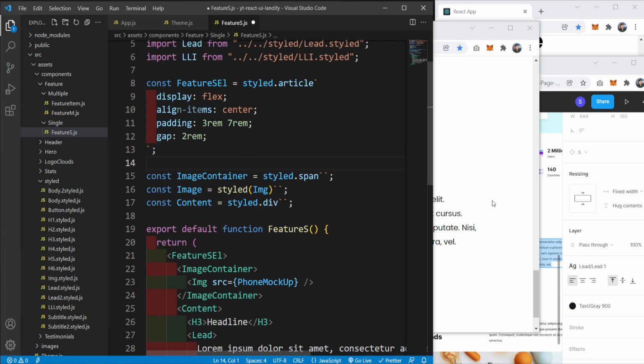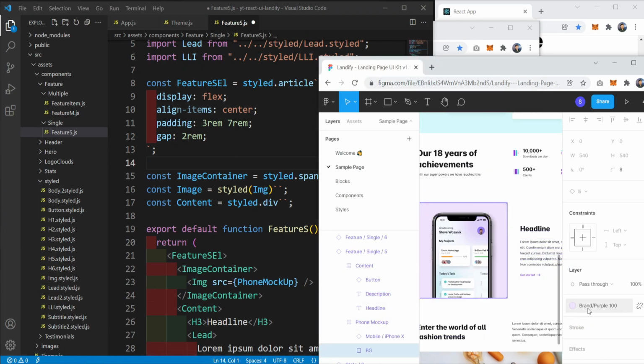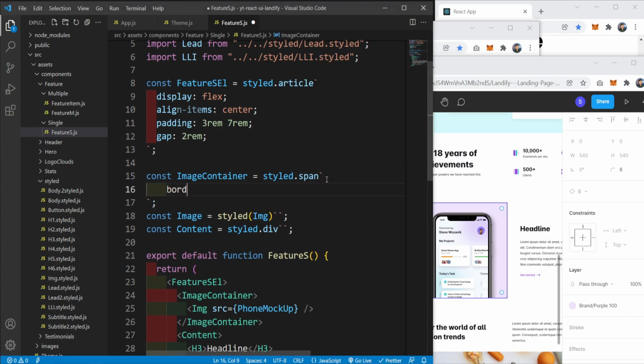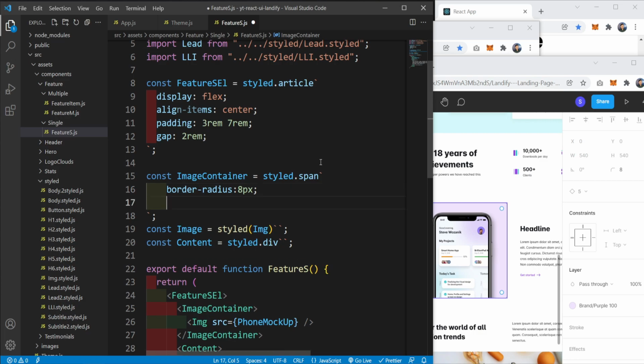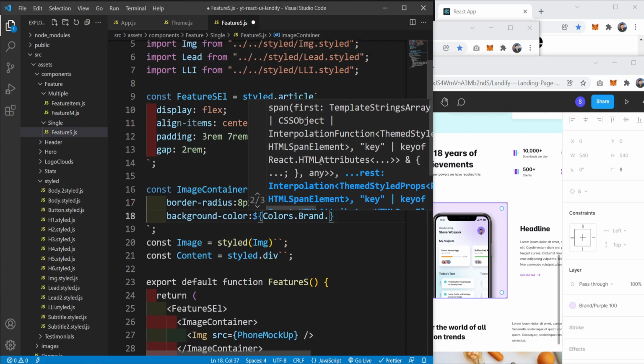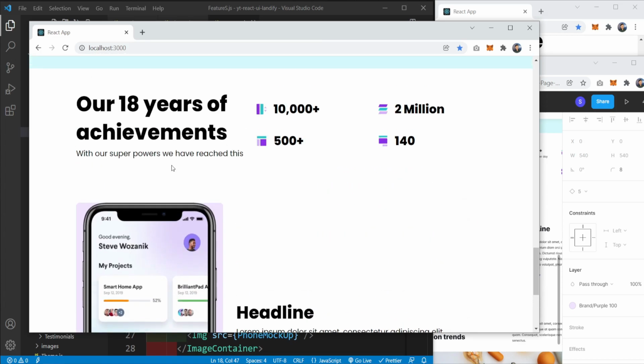Now for the image container, we got to set a background color, which is purple 100. But first, we should set the border radius to 8 pixels. Background color is equals to colors dot brand, or actually we should import it first. Purple 100 and save it. Let me see. Yeah, it does apply.